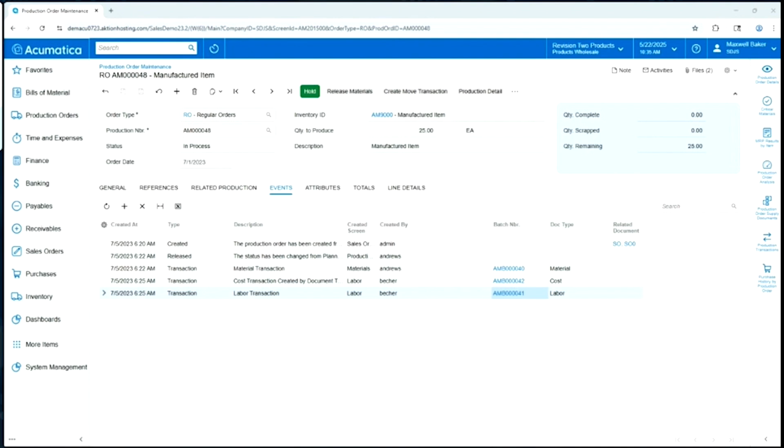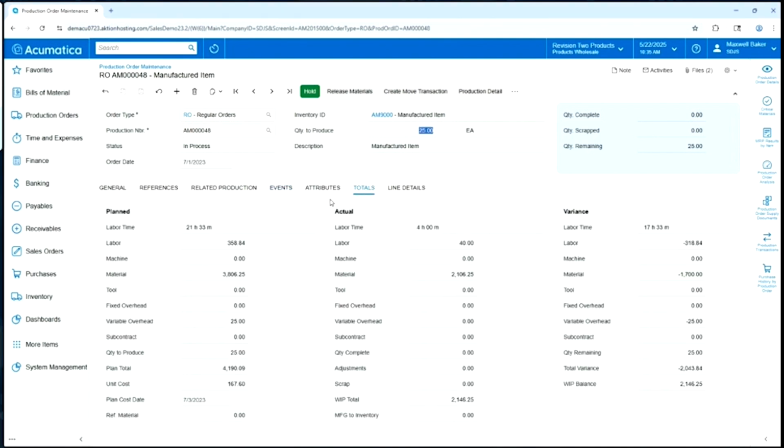All right. Now let's go to the totals tab. And we have three sections. We have the planned section, the actual section, and variance. Planned, like it sounds, is what we intended to do. This is what we were planning all along. But the actual shows what was actually issued. That's this section right here.